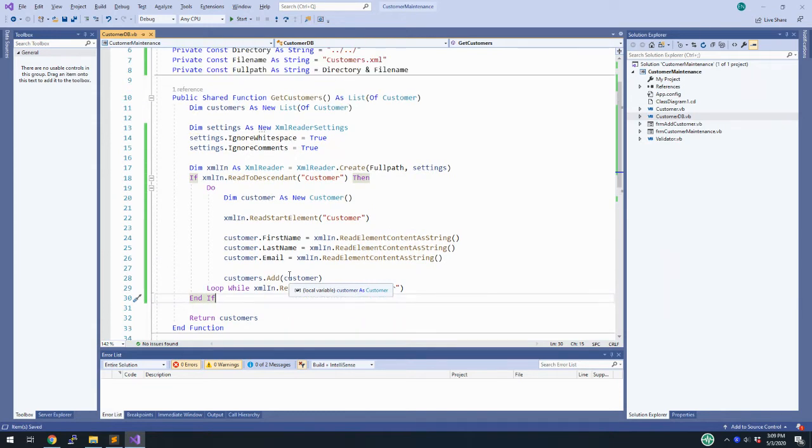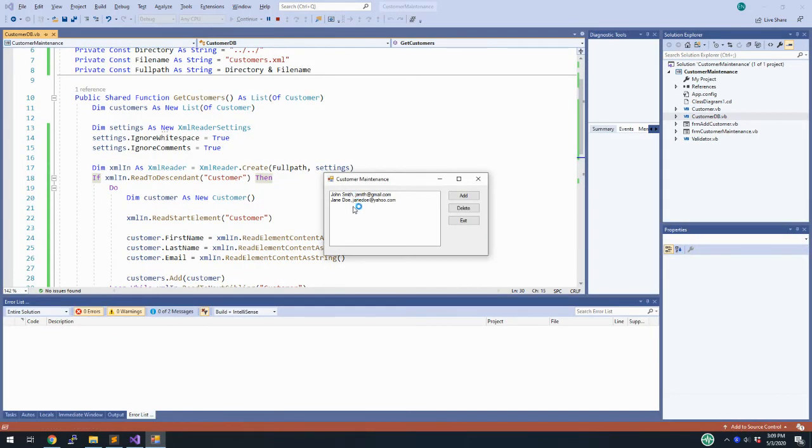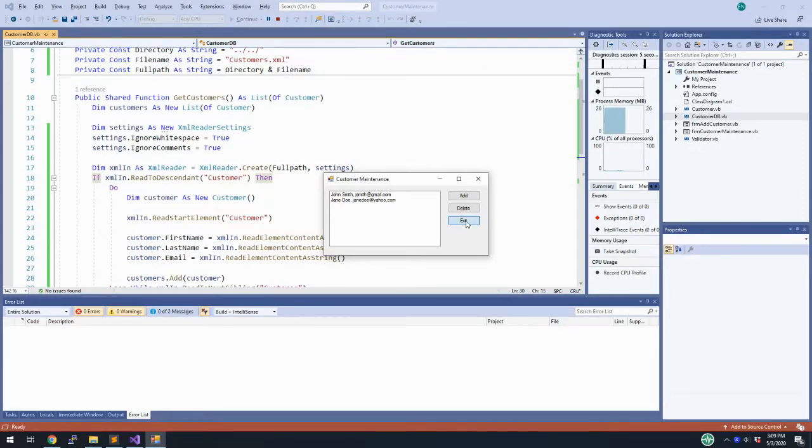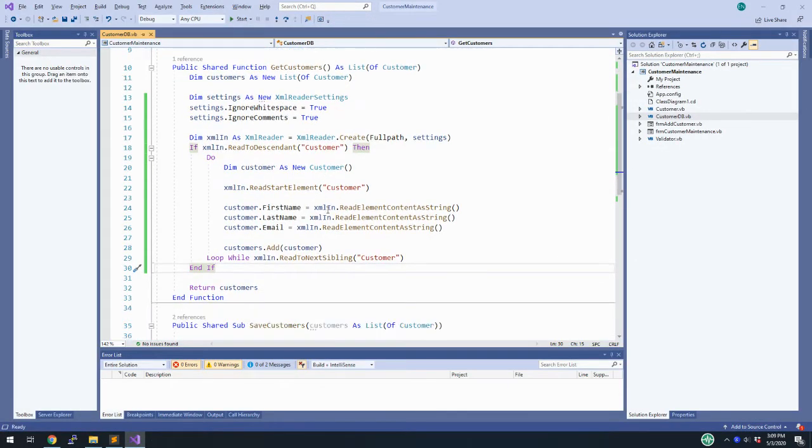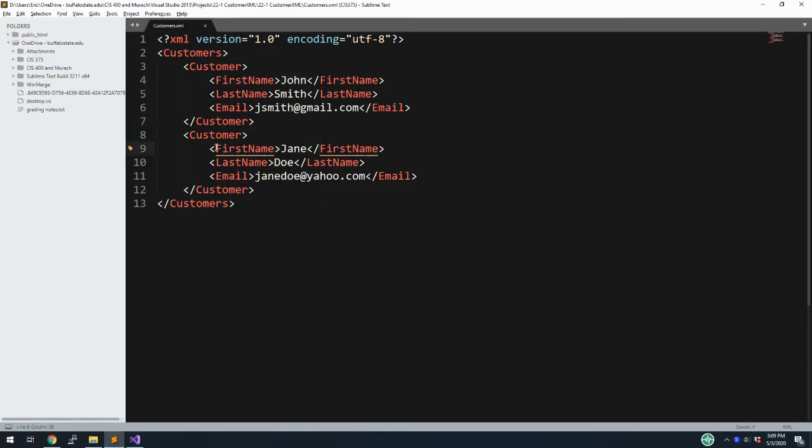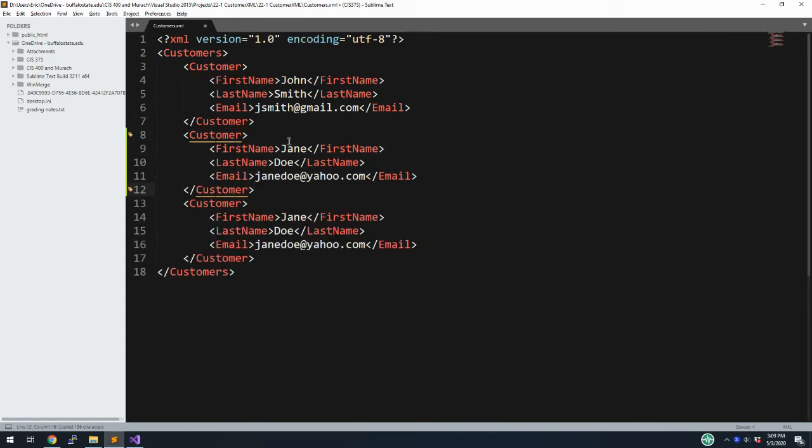So if I save this and hit F5 to run it, this is going to be filled up with that XML object. All right, let's not do anything other than exit here because I don't want to screw anything up. If I open my XML file, why don't we take a customer and put another one in between and make one for yourself.